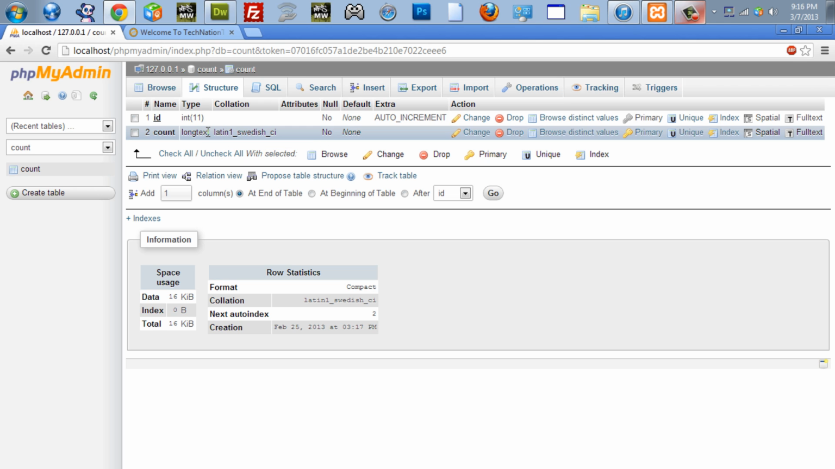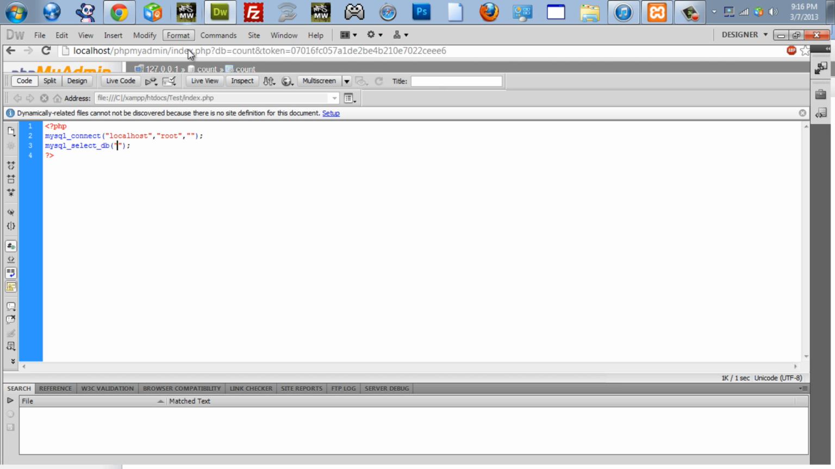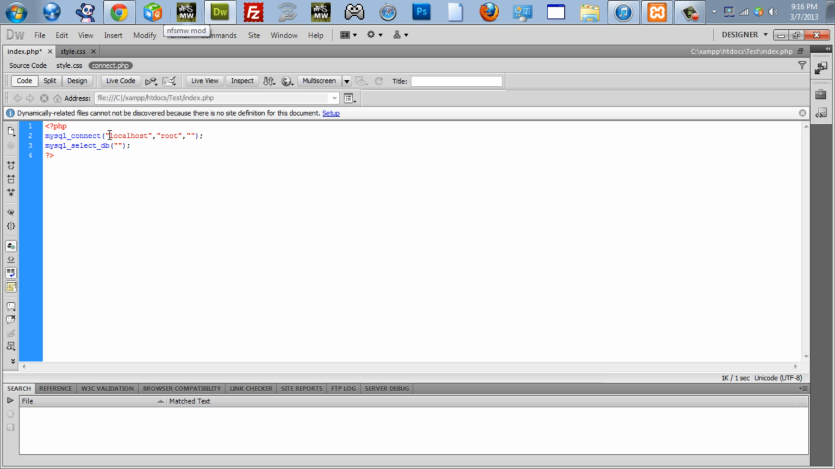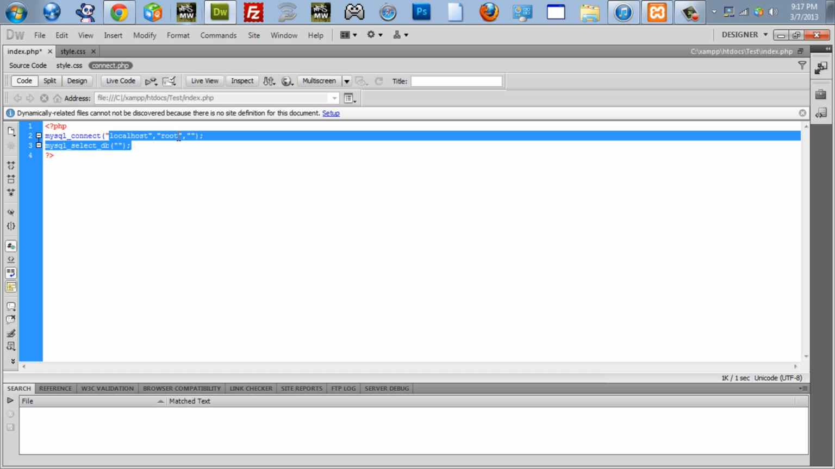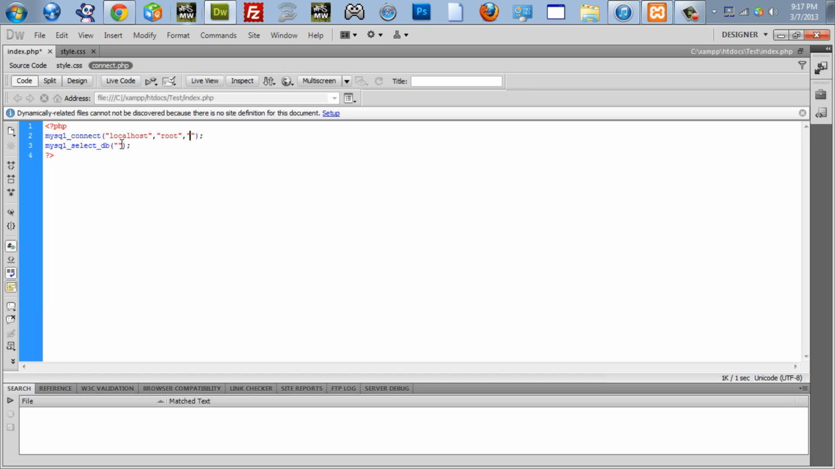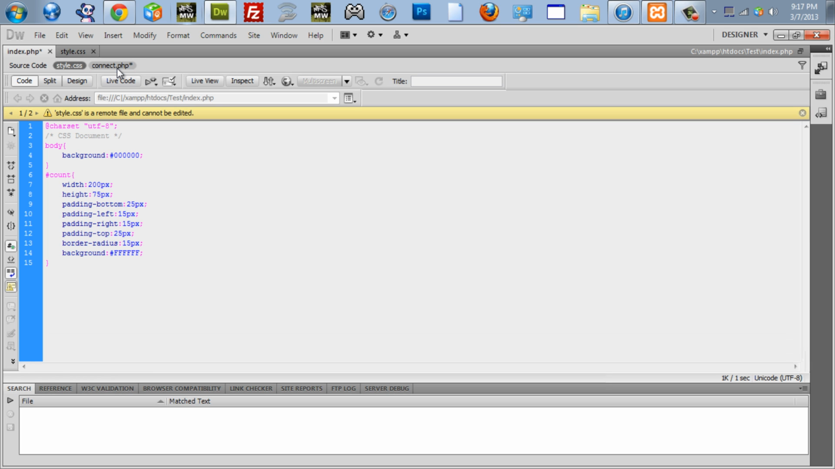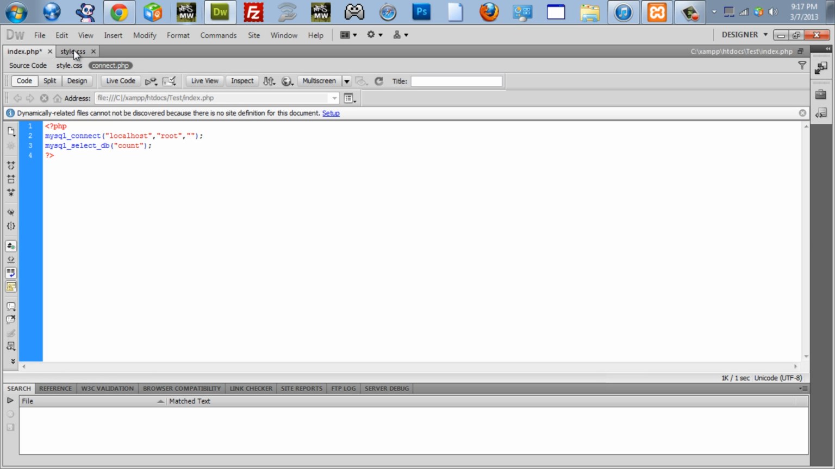So what you're going to do is after you've created this database, within this coding, there's a couple of things you are going to have to change. You're going to have to change this, which is in the connect.php. This script is downloadable. You can all download it in the description. And you're going to need to change that to your MySQL host, that to your username, and then that to your password, and then that to your database. Mine is count. Yours may be something different. I don't know. Now, once you have that, and that should be saved, we can move to the style.